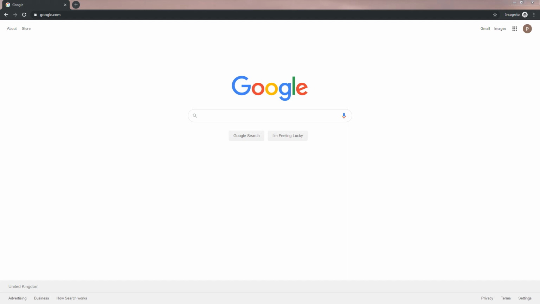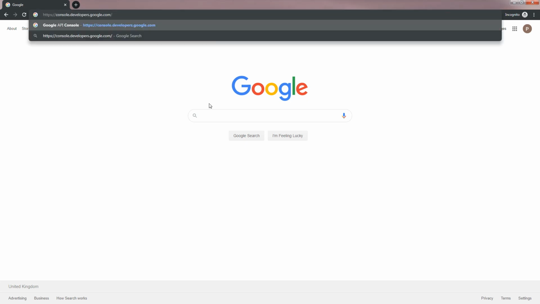Please search Google for the Google API console and follow the link there. Alternatively, you can type console.developers.google.com into your browser's address bar. This will take you to the API dashboard.